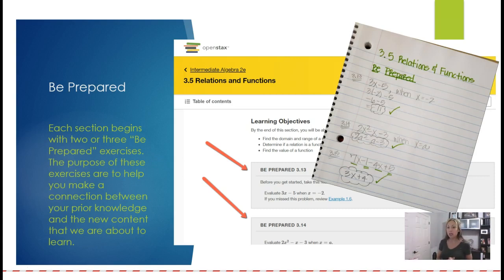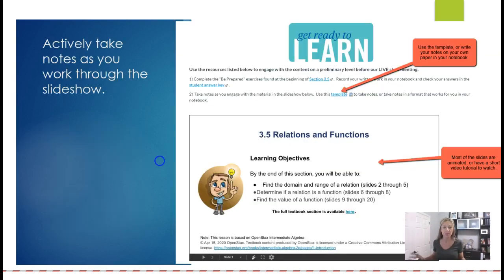Before you come to class, you will already have completed these Be Prepared exercises. Then there will be a slideshow for you to work through. The slideshow contains activities for you to engage with the material on a preliminary basis. While you're taking notes on the slideshow, you can either use the template that's provided for you in Canvas, or if you have your own way to organize your notes, that's fine. You can do that too in your notebook.